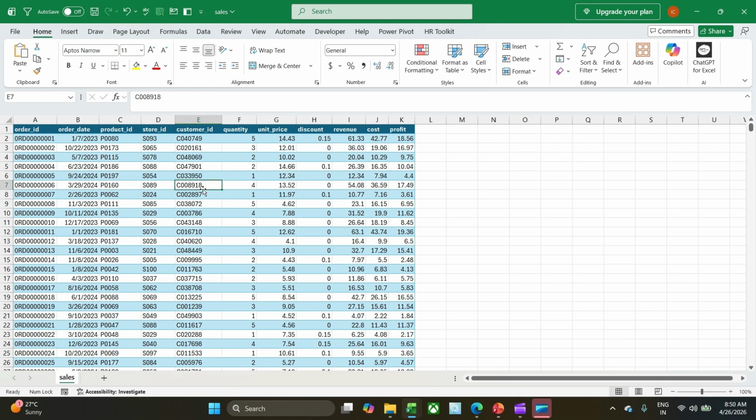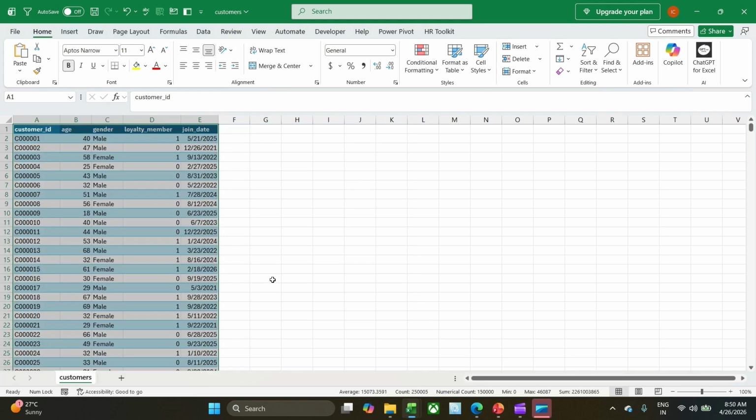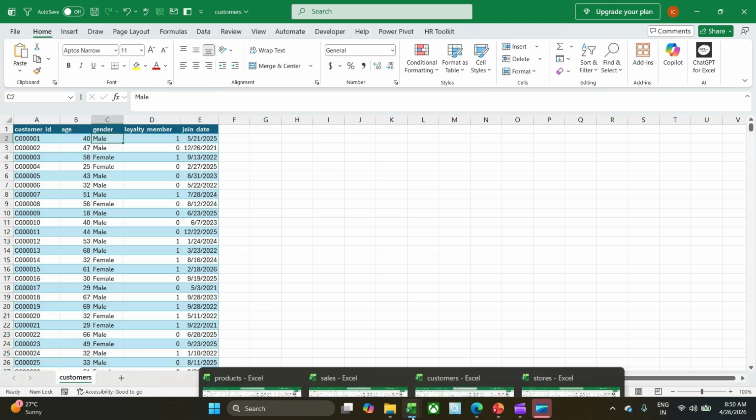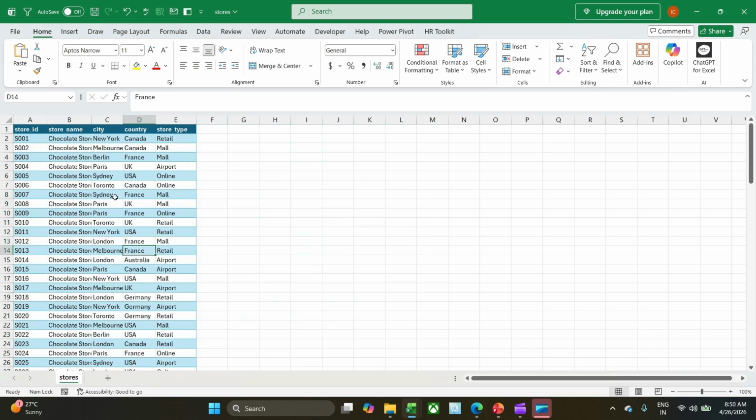The first thing is we need to add each of these tables. I have the products table, the sales, and the customer table. If I want to do some analysis on a particular product, what is the sale that we got, male versus female? I don't have that data in my sales report, but I have the customer ID. So we're going to build a relationship between these tables and then get that data using Power Pivot. Now let's look at the last table, which is the stores. This is going to help me get data based on which country did the sale, what store type, etc.